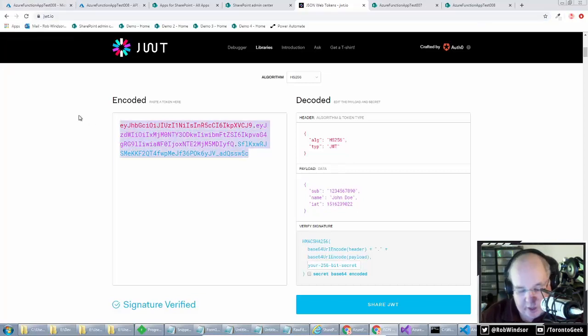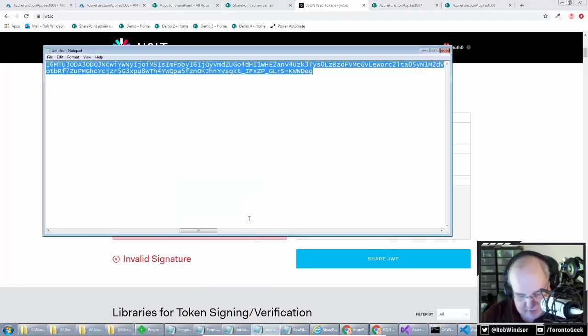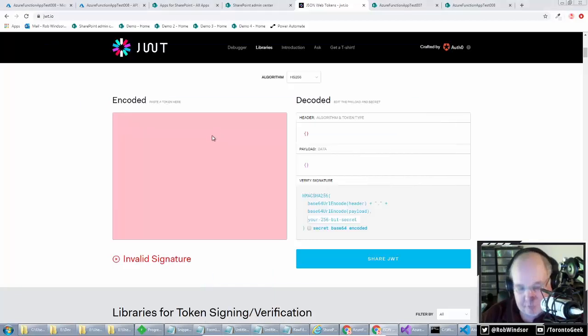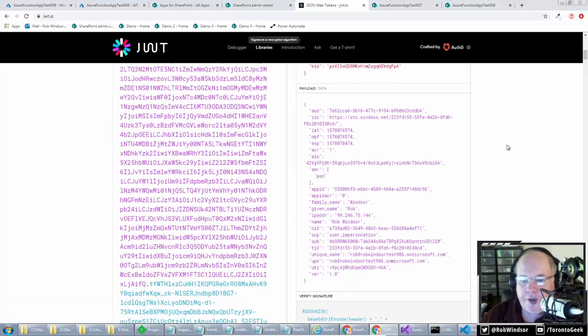What I can do is go ahead and paste it into jwt.io. That's ineffective. Let's come back to, I think it was here, and grab that token and paste it in here. And then we can actually see the JSON associated with the token. The important part is, one, you can see that it has information about the current user, so you can see Rob Windsor, and you can see my email address here, rob@robwindsortest986.onmicrosoft.com. But this one is the important one here, which is the scope.